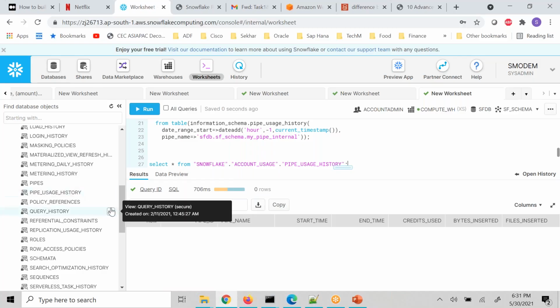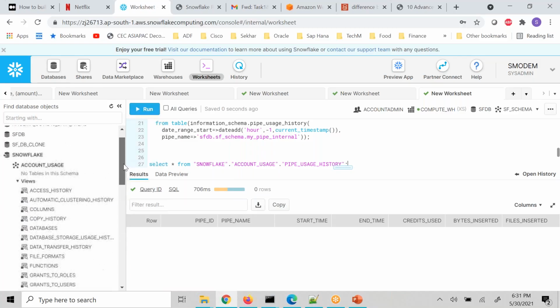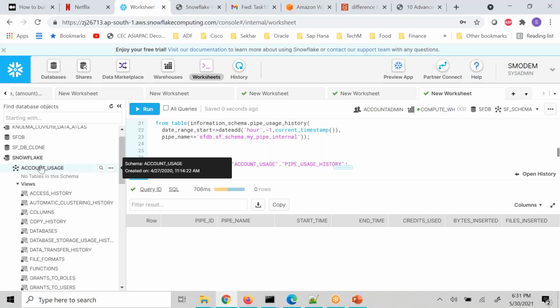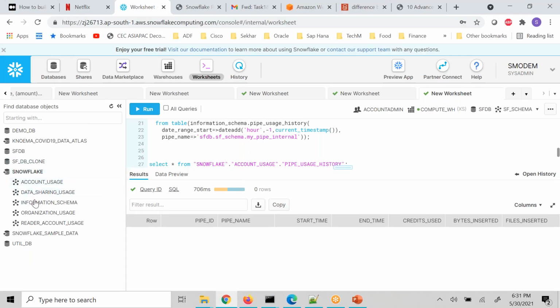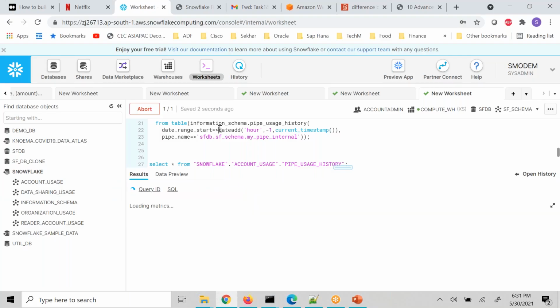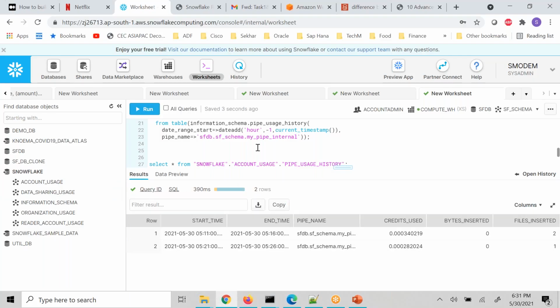So this account usage schema, right? It takes anywhere between 45 minutes to 3 hours to get the data into this account usage schema. Information schema is almost real time. So that is the reason we always use these functions, which give you the real time data. See, I have the data here, but not in this view. Okay. Pretty much about this particular thing.